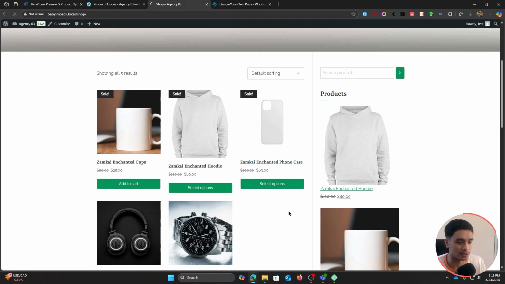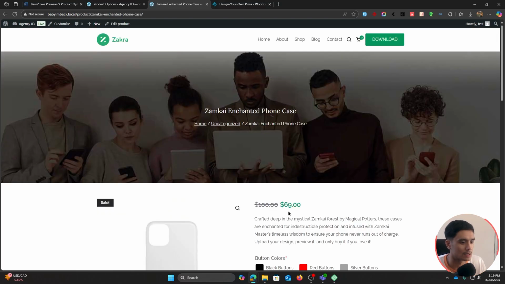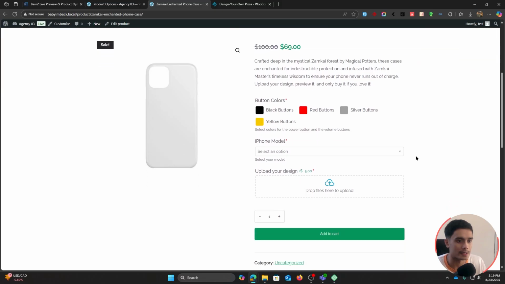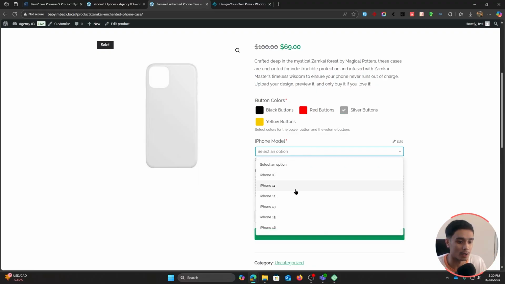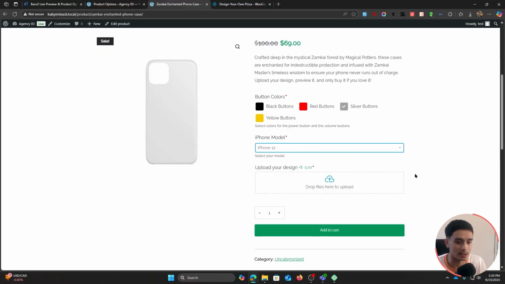So if I click on select options for my phone case, then here within my single product page, I've got a few different menus, or options, I should say. I've got my color swatches. That's the first thing. I can select my button color, whichever one I like, right? I can select an iPhone model. I'm using iPhone 12, so I'm gonna select 12 here.